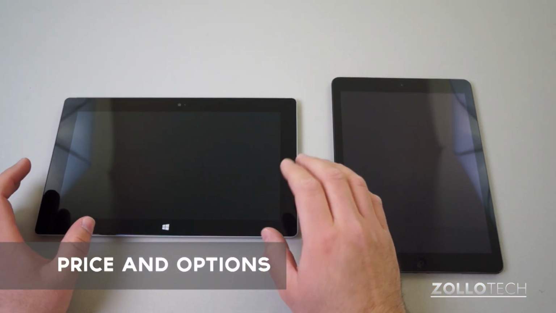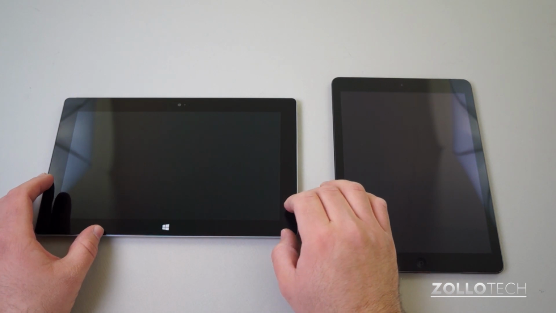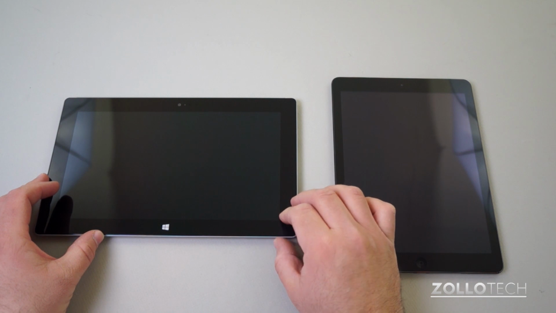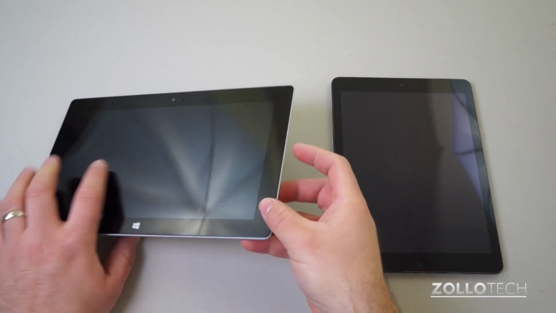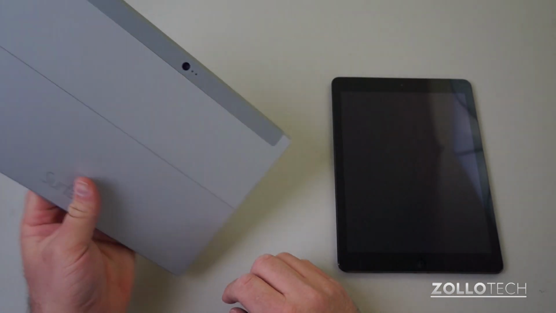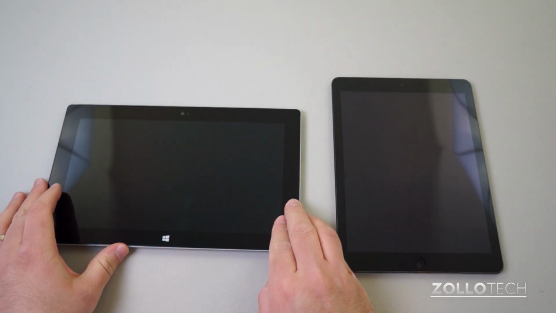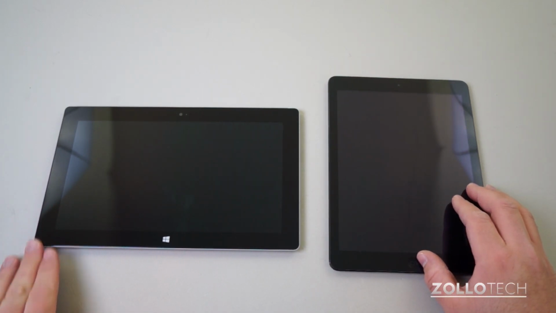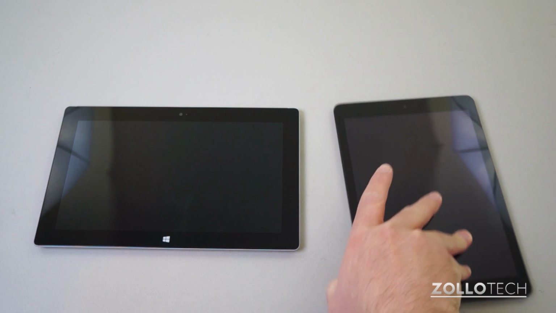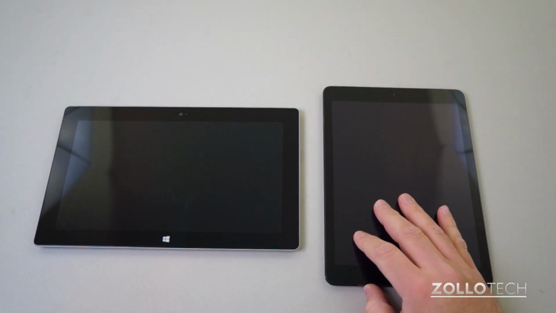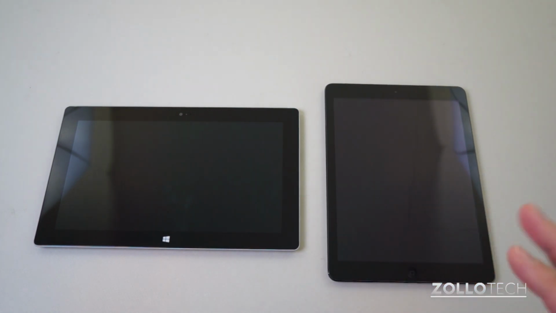Here we have the Surface 2, and it's pretty reasonable at $449 for the 32 gigabyte model or $549 for the 64 gigabyte model. It comes in this color. It's Vapor Mag aluminum color, or magnesium color rather, and that's pretty much your color options when it comes to the Surface 2. The iPad Air comes in silver and white, or black and space gray, which is this color here, and is a little bit more complicated, unlike Apple, for what you get as far as prices.